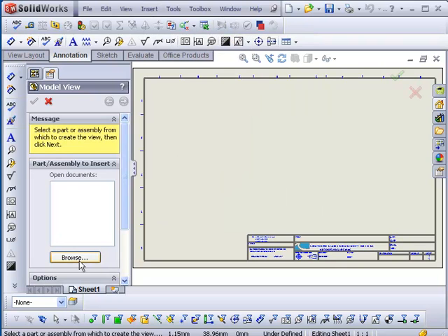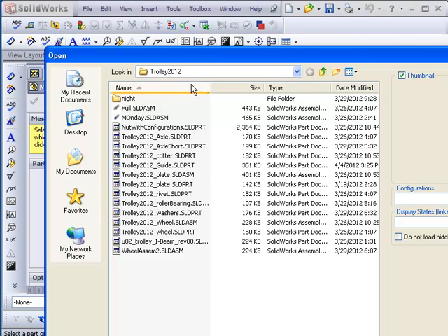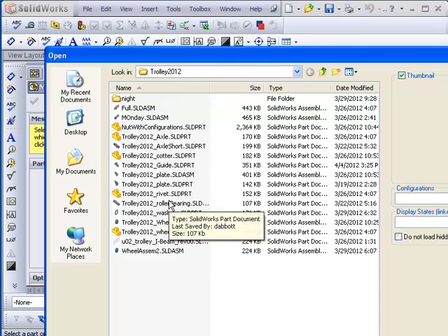We're going to browse to our model, and I've got the trolley parts open here. What I'd like you to do is to create one or two sheets, maybe more, that contain drawings of each part that are completely dimensioned. So I'm not looking for an assembly drawing here, I'm looking for a part drawing.